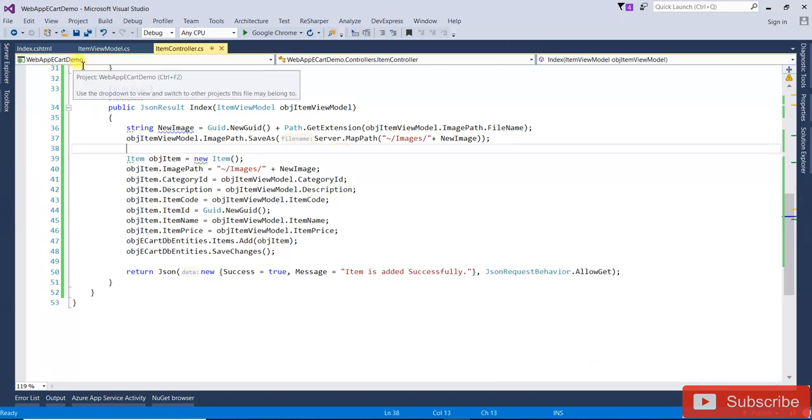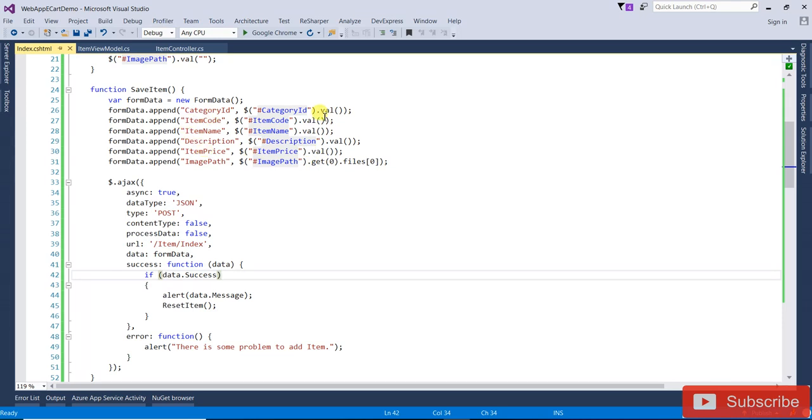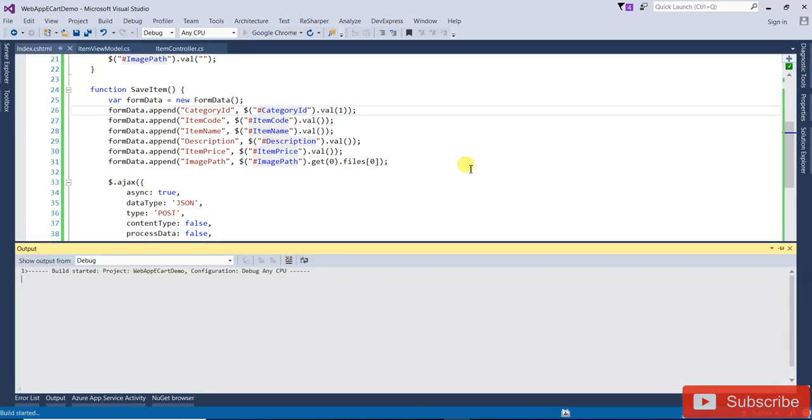Now one more thing, once it's going to reset, let's set into that category ID. Here it should be 1. Make it 1. Now run the application again. Let's add some more data.